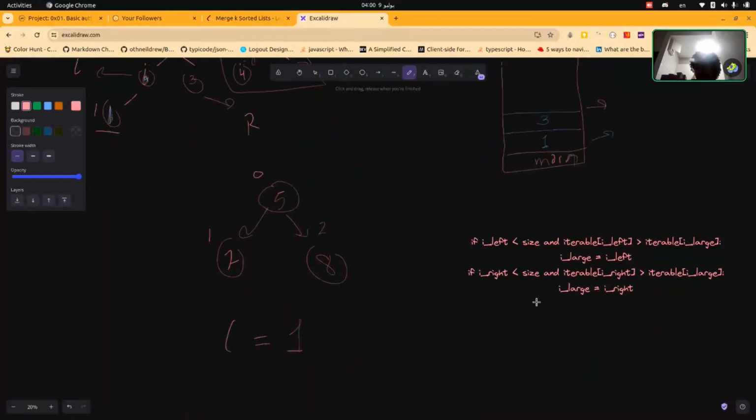Now again, I'm comparing the right value with the new largest, which is at index 1, which is 7. 8 is greater than 7, yes. I will update the index of largest to hold the new index of the greatest child, which is 2. Now, on the next iteration, I will update it to 2. Was this your question?